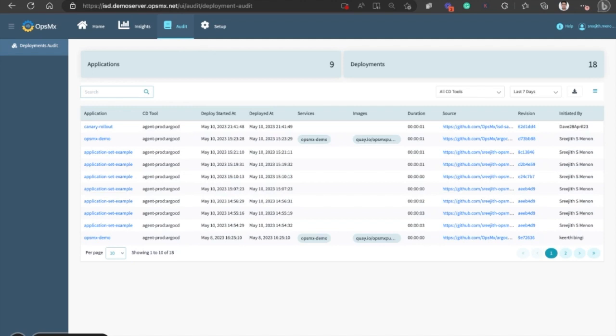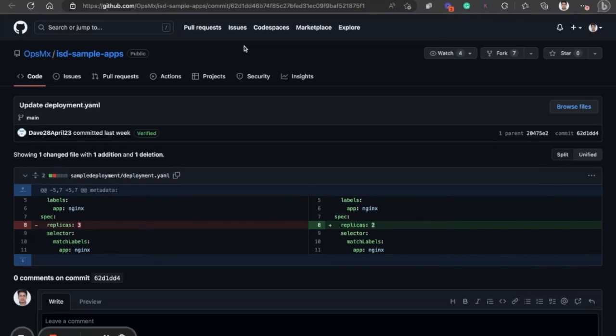The next module is the audit module. It keeps track of all the deployments across all your environments and Argo CD instances. You can make use of this module to know which application is getting deployed, when it got deployed, and who is triggering these deployments. It even shows you what went into that particular deployment. To know that, you can click on revision. It'll take you to the exact git commit which triggered the deployment, and here you will see what went into that deployment.